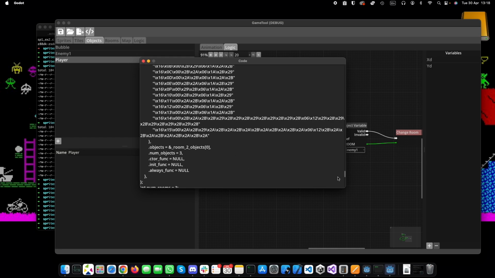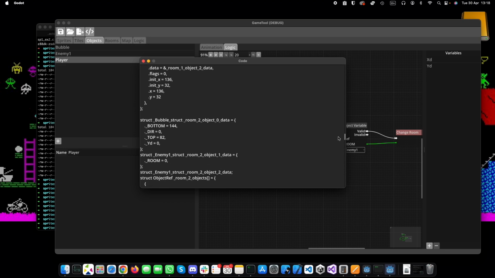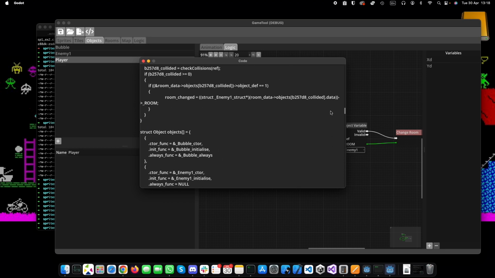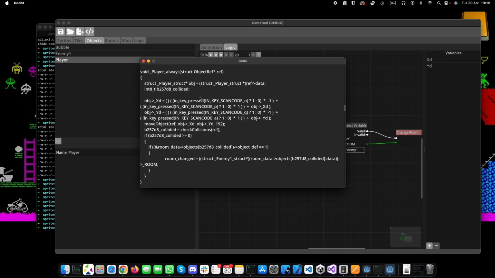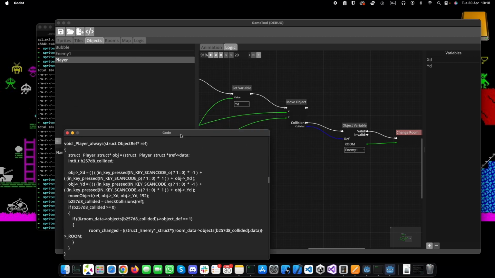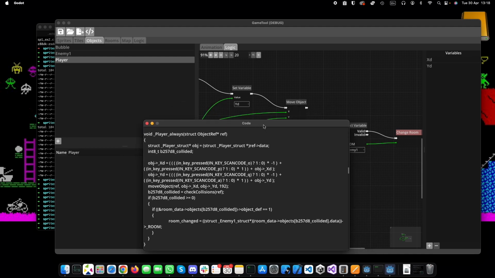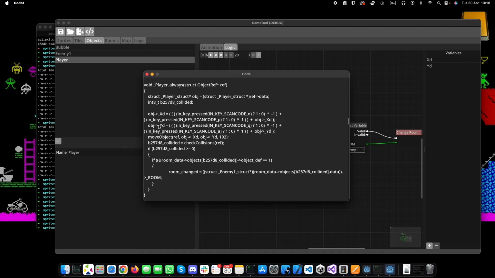And if we look up to the player code, there's a lot in here now. So this is the player logic for always, which is this here that we can see. So this is doing all of the key input, direction checks, stuff to see which key's been pushed. It's QAO and P, which are standard Spectrum keys, and then it's moving the object to that new position.